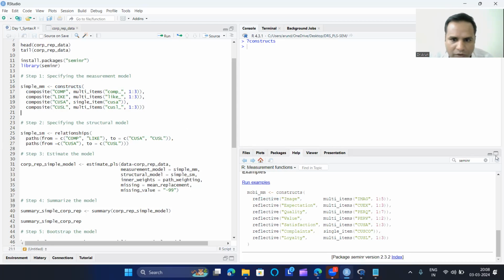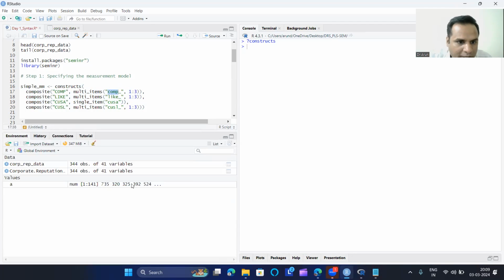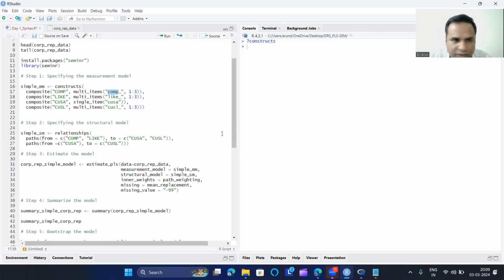So now, friends, pay attention. This is the way you should write it. Even if you miss one comma by mistake, it will show you an error. So simple constructs, bracket start, composite. This is your COMP. COMP is the first dimension of corporate reputation. It is a multi-item, so write COMP and then 1, 2, 3. This word should be similar to what is there in your file.